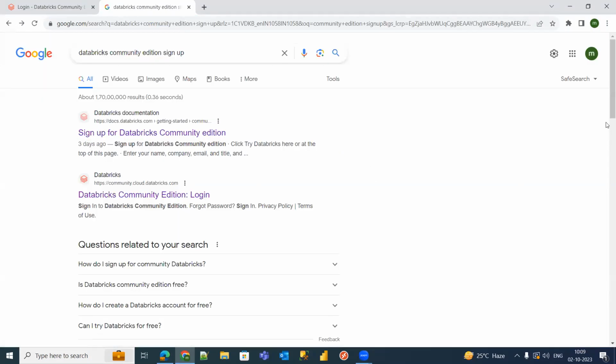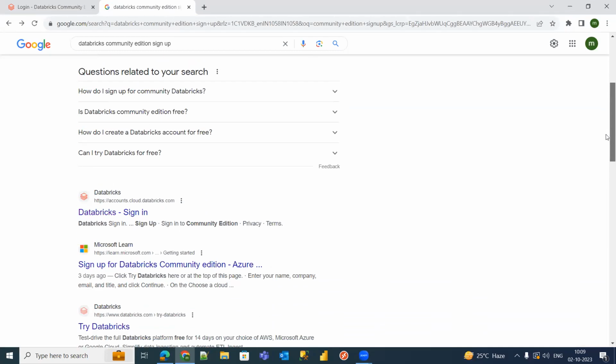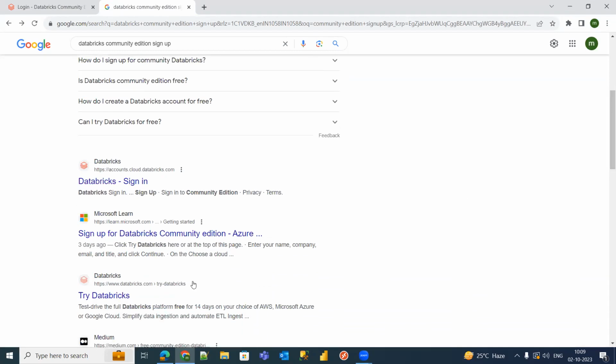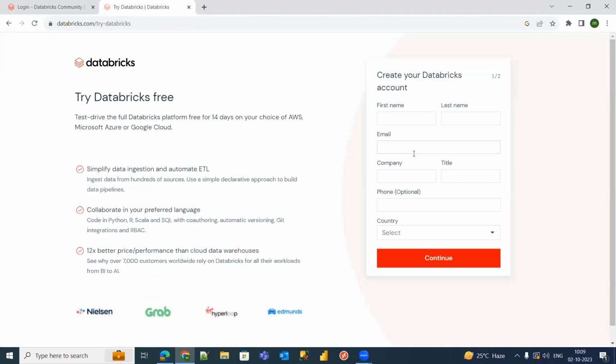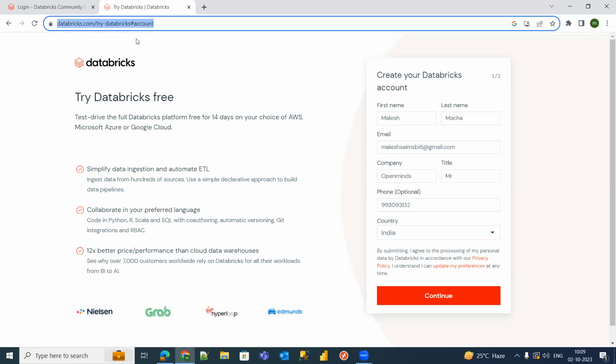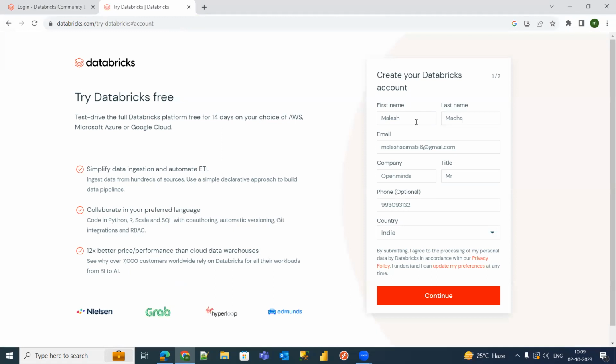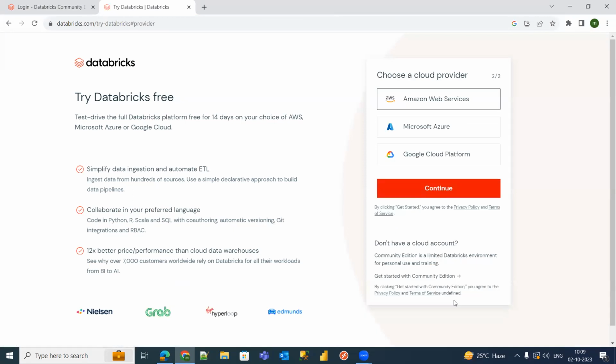Just give a minute. It will open that. So this is the page that you have to get. You have to type in your details and click on continue. Here you have to choose Microsoft Azure instead of Amazon or Google Cloud Platform. After you choose that, you have to click on get started with the community edition.